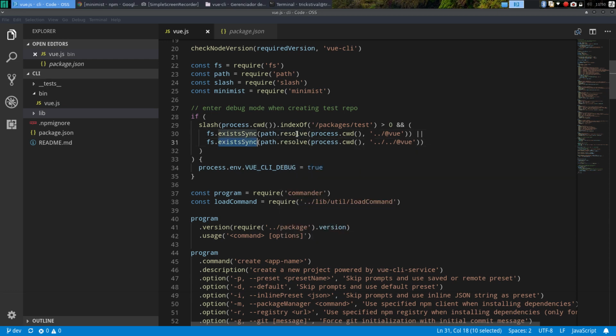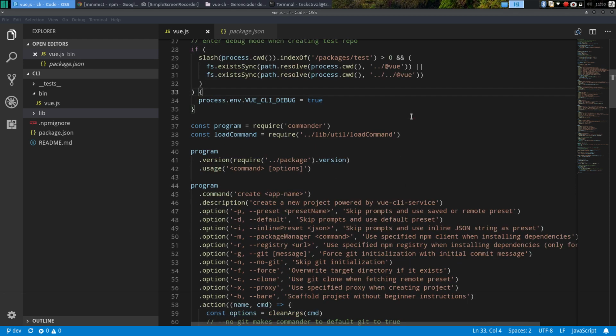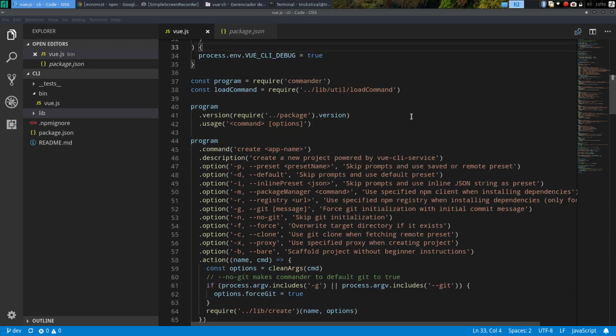Okay, if these things exist, so it's just setting the Vue CLI debug flag to true in the environment variable. Yeah, it's just for debugging purposes. I didn't get everything of it, but it's just debugging because of tests, and I don't know. Let's just jump to the next part.